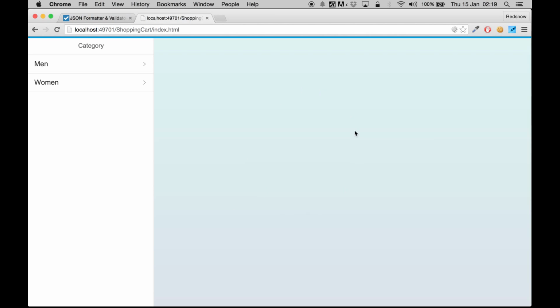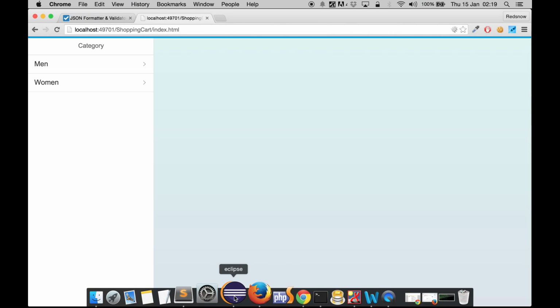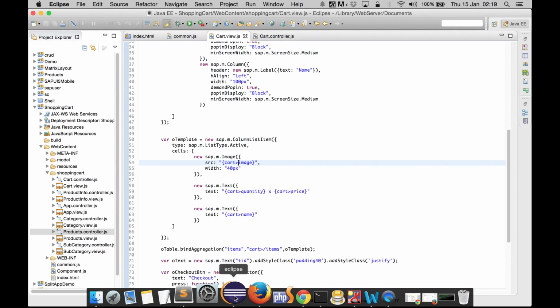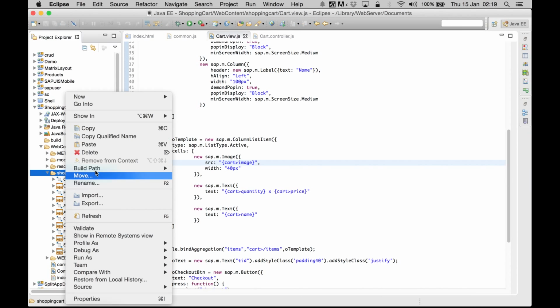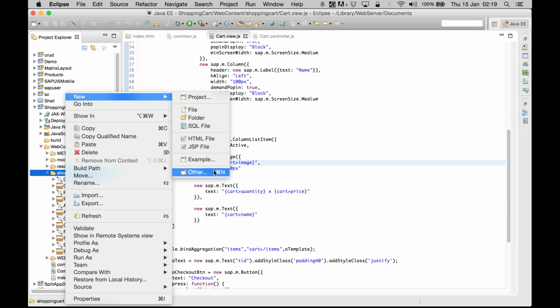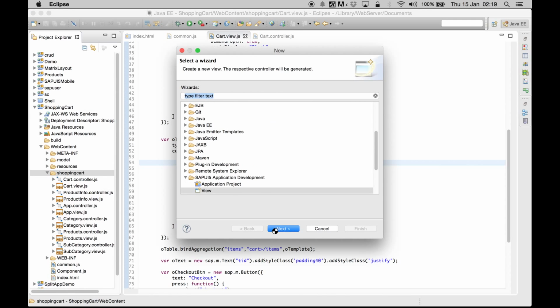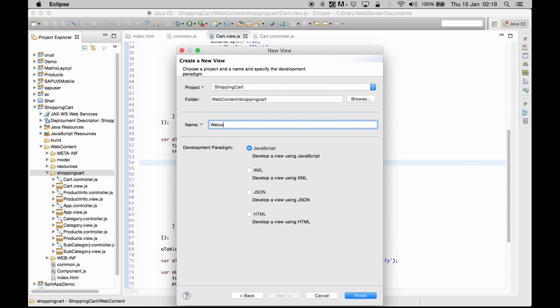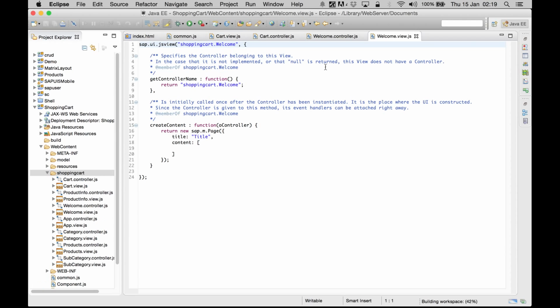And over here we are going to create a welcome page. We have not created that, and to do that we need to create a new page, and we will name that view as welcome view. Finish. So we have the welcome view over here, and here we are going to add some content.